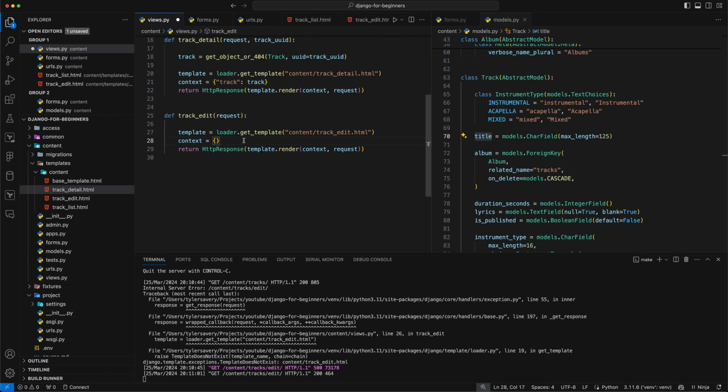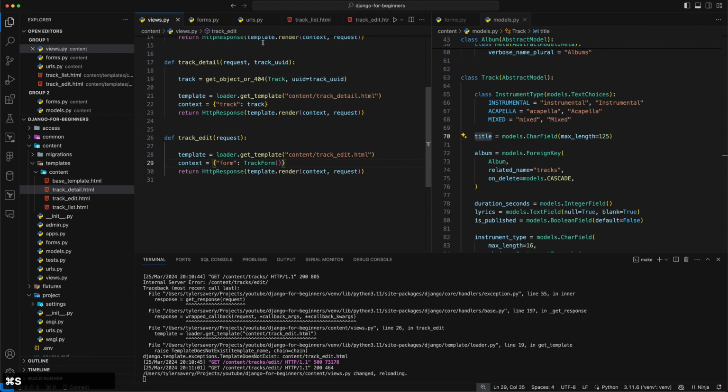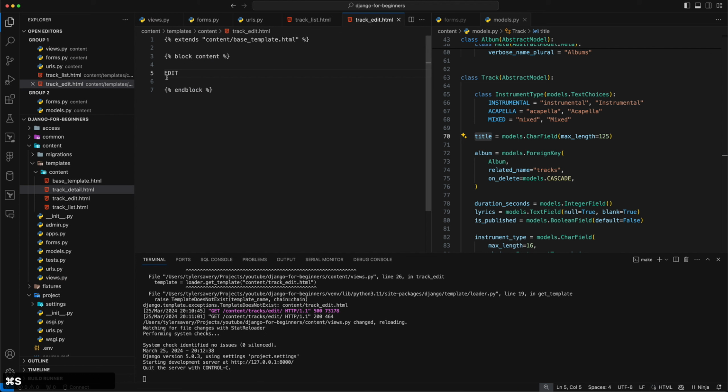Okay, so in here, we are going to make our context equal to, and we're going to pass in the form itself as just our TrackForm, like this. So we're just creating basically an instance of this TrackForm, passing it in to our context, and then back in our track edit, all we really have to do to get started is put in a form, like this.